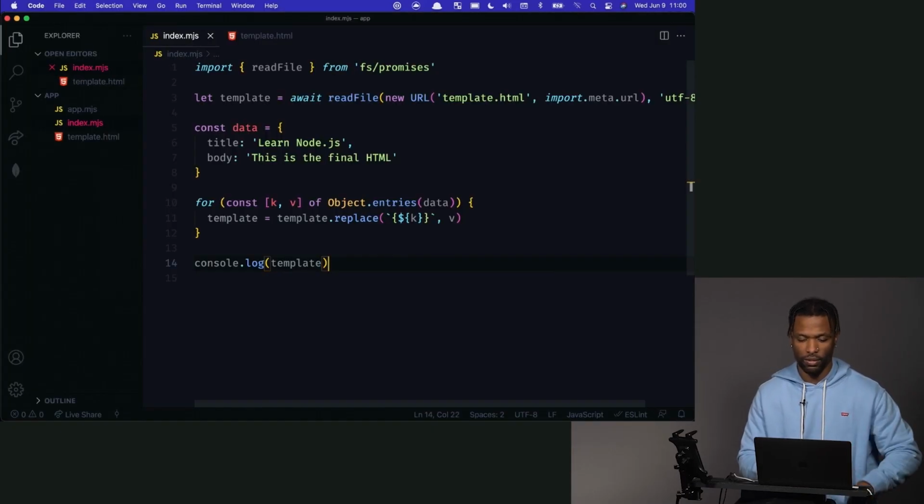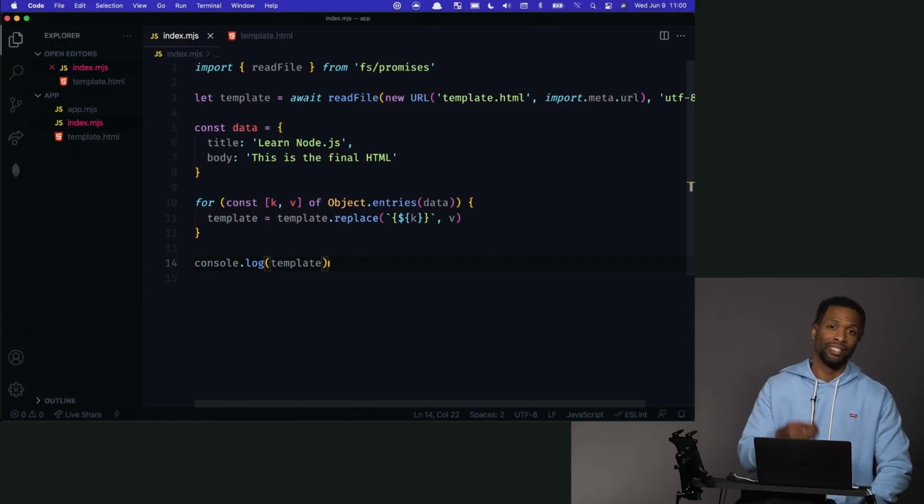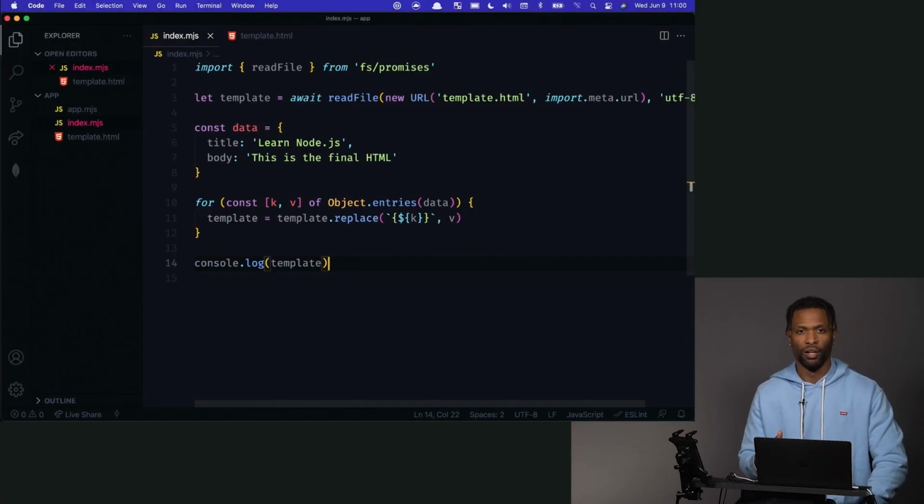So we're almost done. The next thing we need to do is write this file back to the disk, because we do want this file to be loaded in the browser. We want to see it. We want it to be served by a server. We're going to deploy this somewhere, right? So we have to write this file back to the disk. Otherwise, what was the point of this?